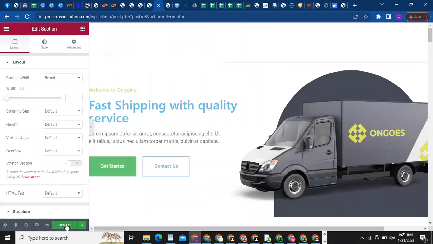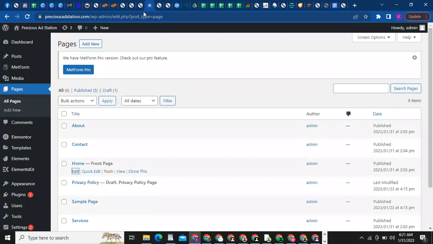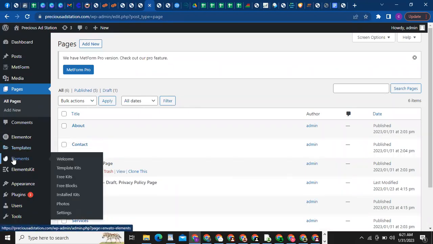First of all, update this. Click on update. Whatever you are doing, always try to update, so that in case your laptop goes off or anything happens, you don't lose your work. So just click on update. Now let's go back to our WordPress dashboard. We'll go to Elements, then Installed Kits.